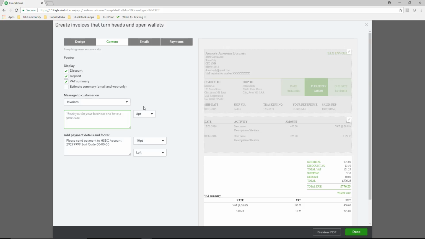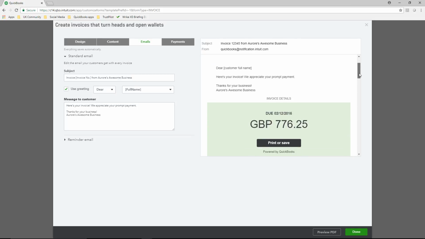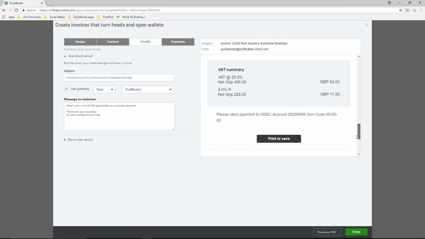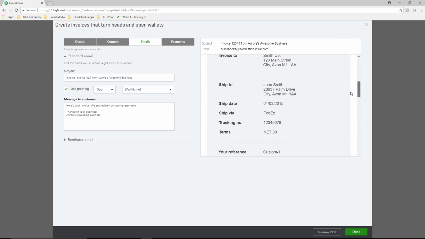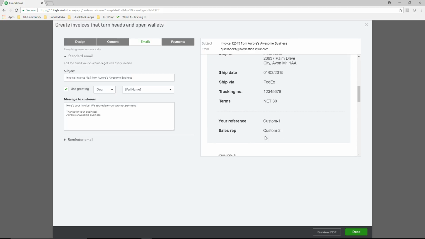So now that we've got the design down, we've included all the fields that we wanted, let's move on to the emails. What this allows you to do is, on the one hand, to preview what your email is going to look like. So you can see it on the right hand side, and it's picked up the color and the information that we've included. You can see my custom fields are both here, but it also allows you to play with the email and create a default email template that you'll always send out with your invoices.